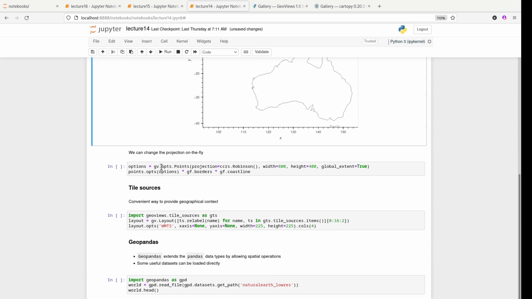And the first one is the reprojection on the fly. Here we had a lat long projection, but what we're going to do now is set some options in a different way than we've done before. Remember, before we would operate on the opts method of the HoloViews Geoviews object, and we pass the options as, remember, a dictionary essentially.